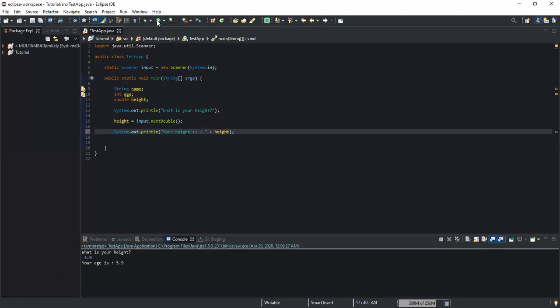Yeah, so let me come back. I'll say 5.9. Yeah, so now your height is 5.9. So that's actually it. That's when you want to write your height, the value of your height.